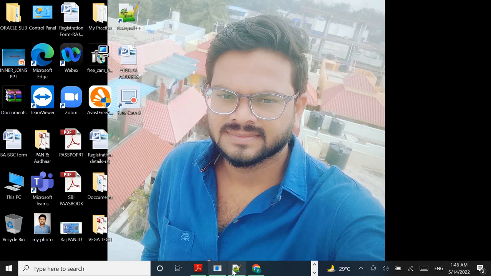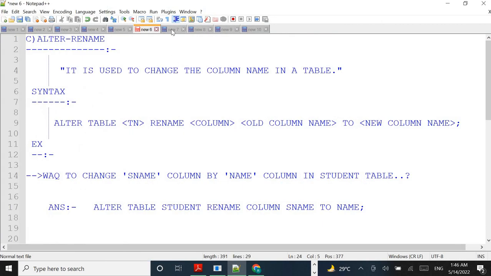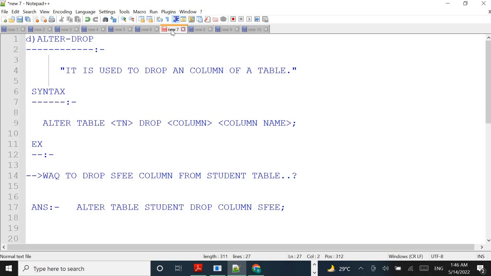So let us see the next one, alter drop. Drop in the sense delete. Alter drop means alter delete. So it is used to drop a column of a particular table. Generally this alter drop is used for deleting a column of a table. So let us see the formula for this alter drop command. Alter table, and we need to give the table name here, and we need to mention the drop keyword here, and the column keyword, and the column name here.